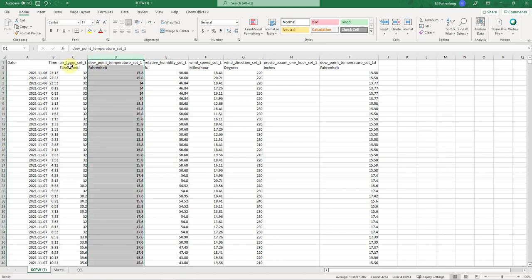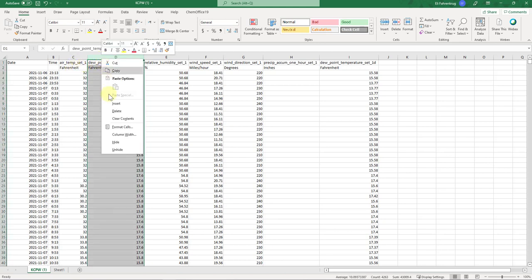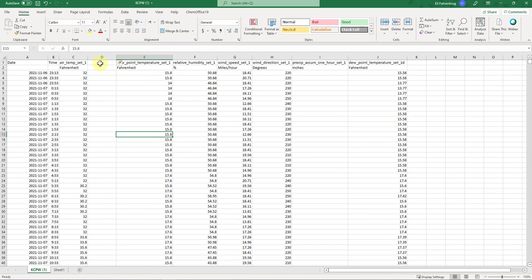So if I want to take the air temperature here and convert it into Celsius, I'll make a new column and I'll call this air temp and I'll put degree C in it. And what I can do is, in this column, immediately to the right of the first value, I'll type equals, and that signifies to Excel that I want some sort of formula.